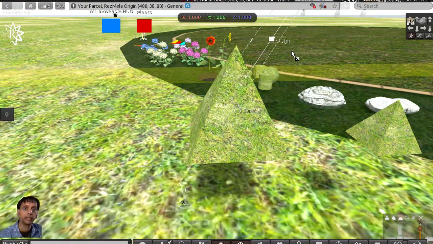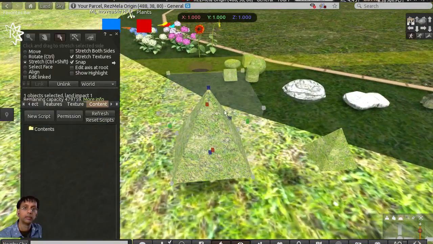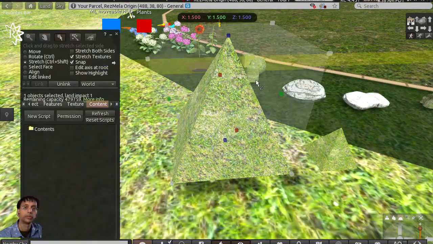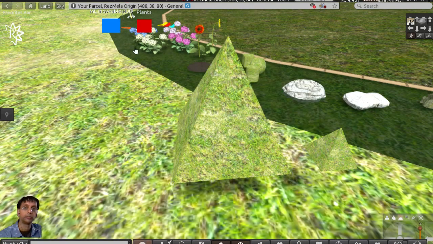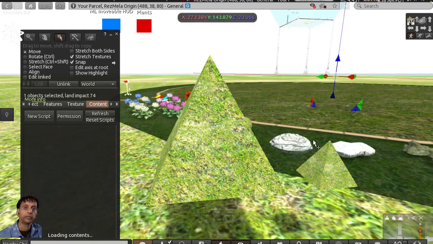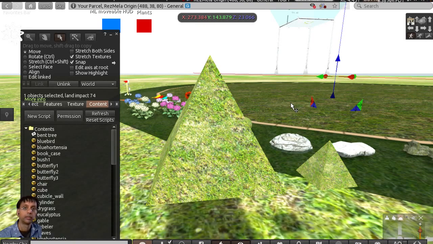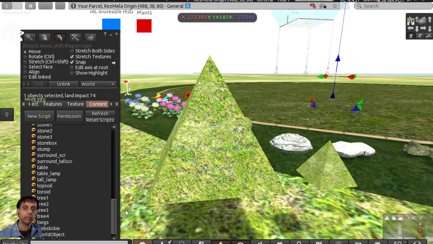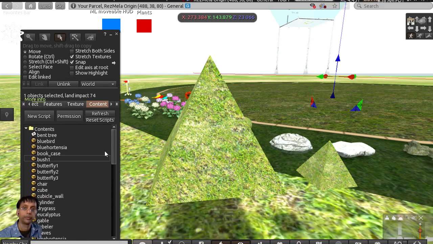So let me create a larger version of that object that's going to go in the inventory of this malleable link set. It's going to go in there. Okay.